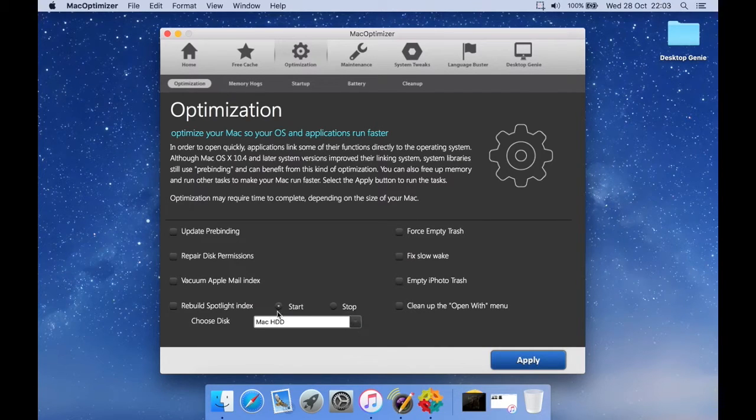You can also choose, select it, then choose from here if you have more than one disk. I mentioned force empty the trash. You can fix slow wake if you have that problem. I haven't used this feature because I haven't got a slow wake problem. But if you're having that sort of problem, you can always do it from here. You can empty your iPhoto trash. Of course, you can do it from within the program, I think. You can also clean up your open with.